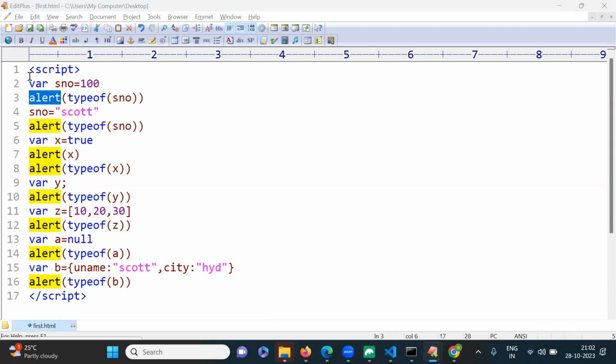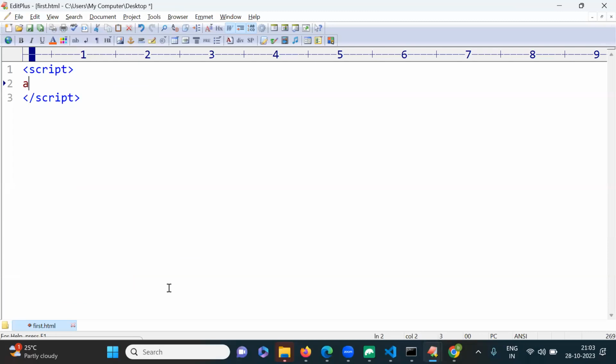It executes the first alert, type of number, then goes to type of x, then type of y, then z. JavaScript is an interpreted script, right? Line by line execution is there. So first we are getting the alert box here. I will show you one thing, you will get more idea. Alert start. And next one, alert.